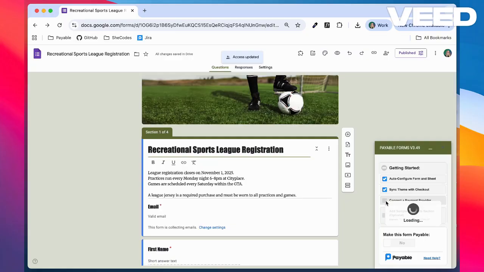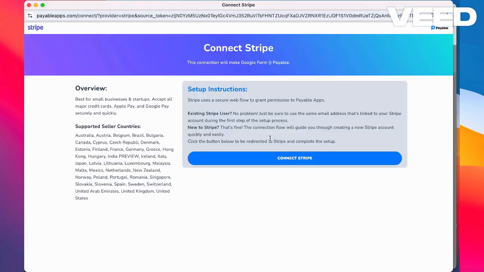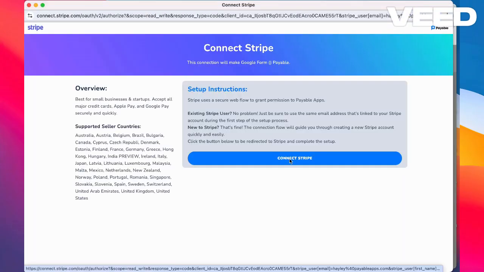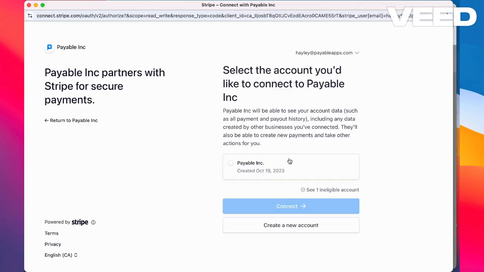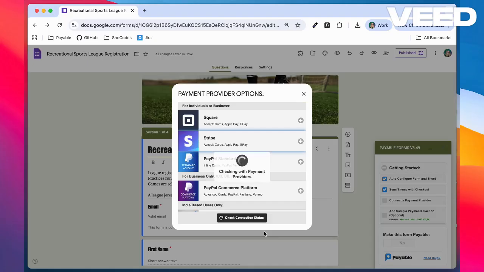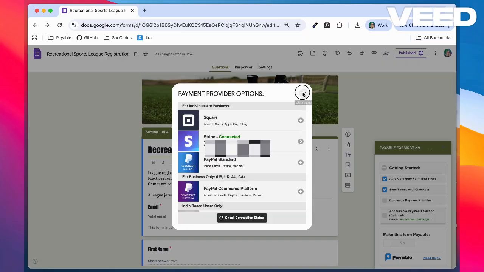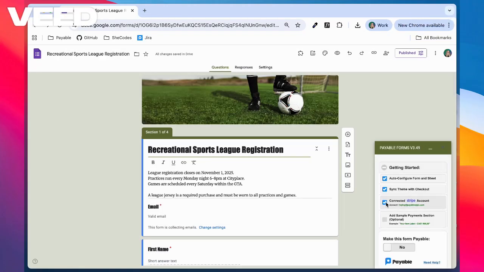Lastly, connect a payment provider and go through the login flow to connect your Stripe, Square, PayPal, Rapid, or Razorpay account. With those steps complete, you can now toggle the form on as payable.